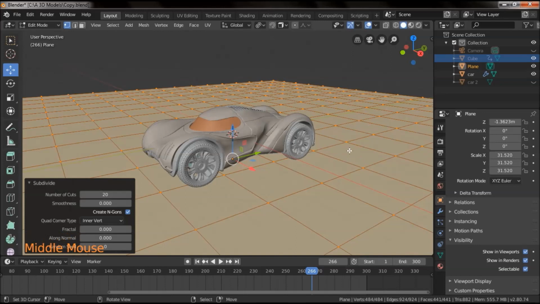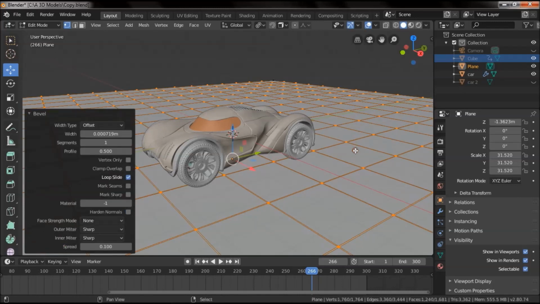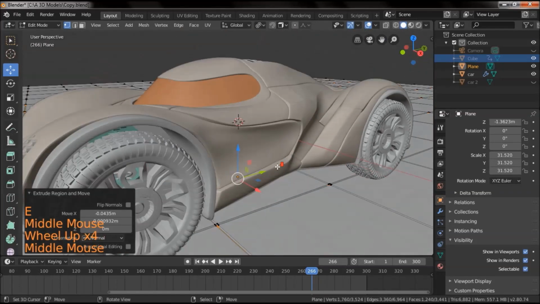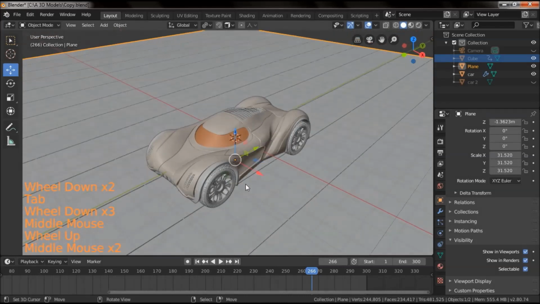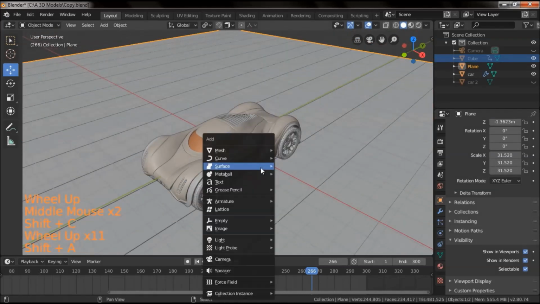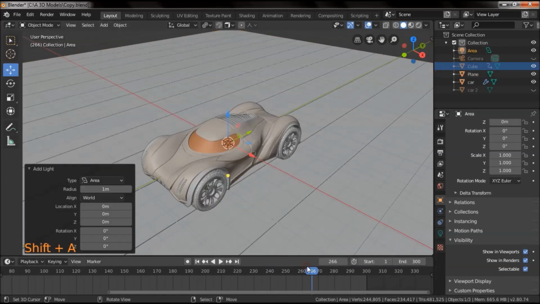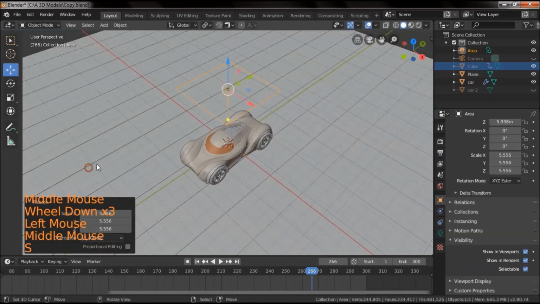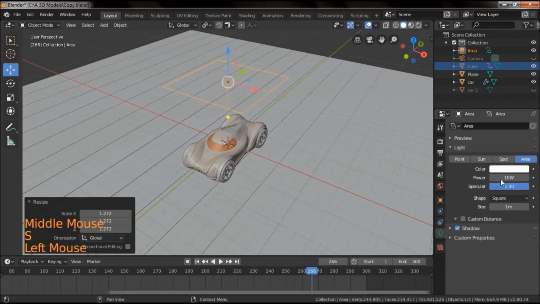Then Shift B, Control B, make this small section and move it in Z to get this split square. Add an area light to the scene. Scale it up and change the strength of the light to 500.